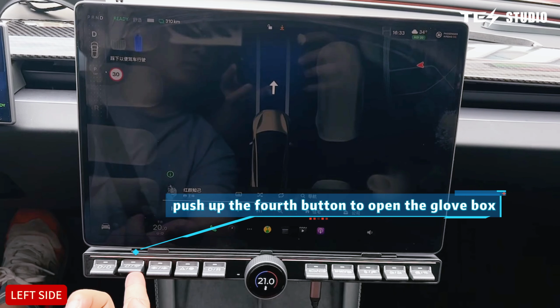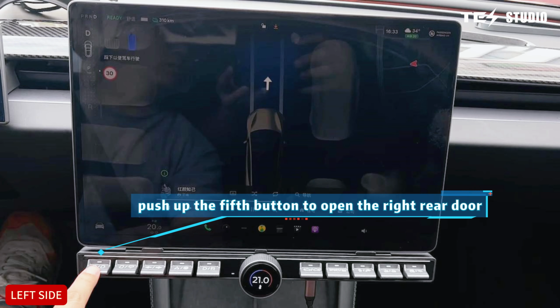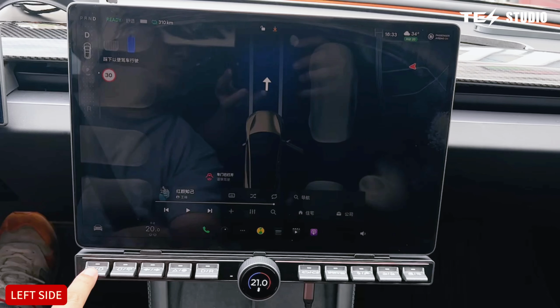Push up the fourth button to open the glove box. Push down the fourth button to open the left rear door. Push up the fifth button to open the right rear door. Push down the fifth button to open the right front door.